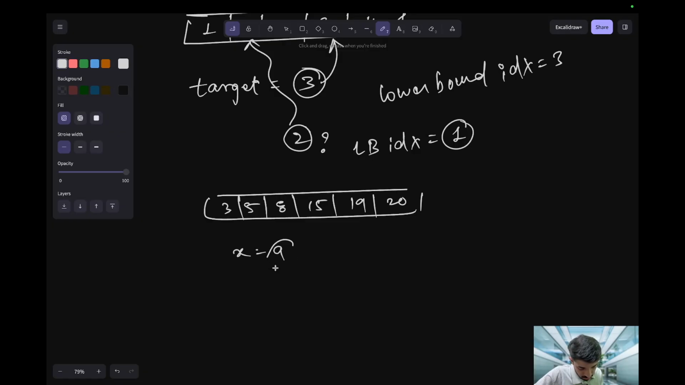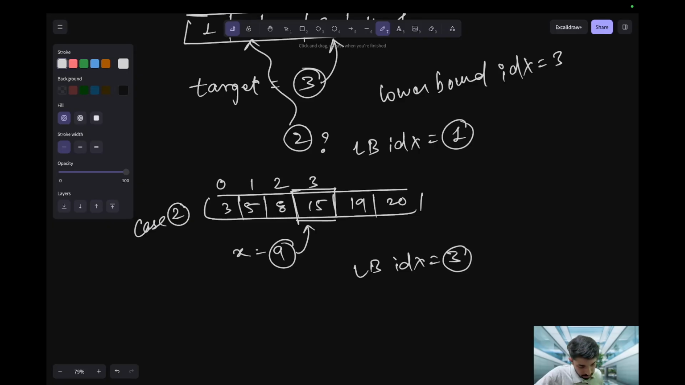Let's say x is equal to 9. We need to search 9 or greater than 9. So if you see, this is a sorted array, and 9 needs to be present here, right? If 9 is not present, then the next greater element, which is 15, will be the answer. So the lower bound index will be 3. If you search the lower bound of 9 in this array, then that will be 15. Okay, so we need to search that out.